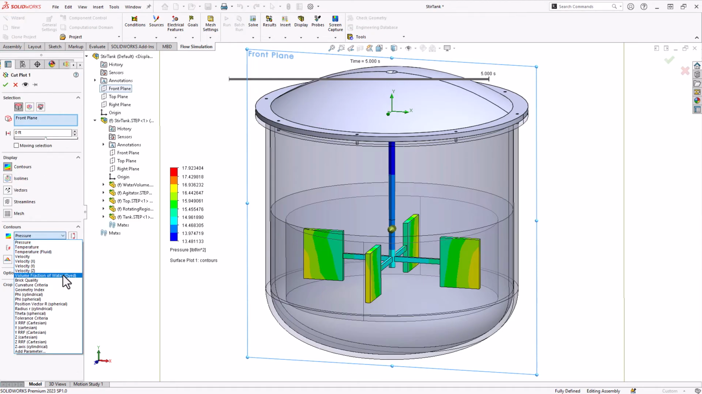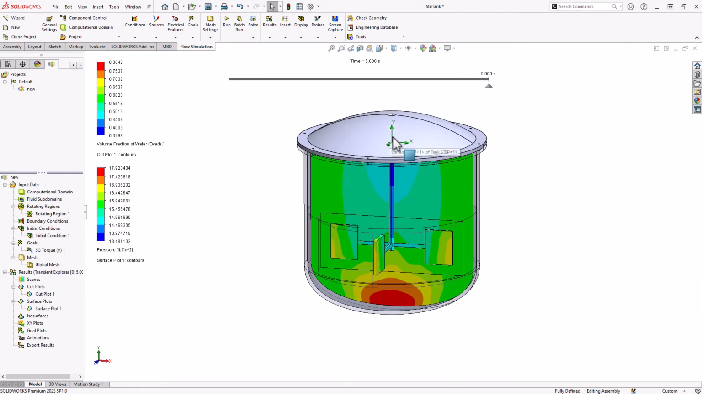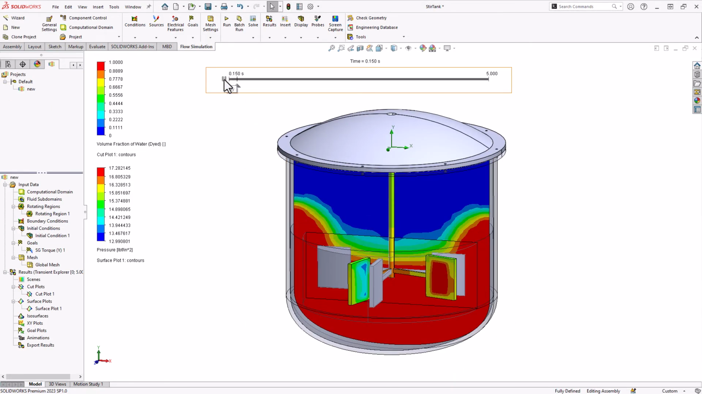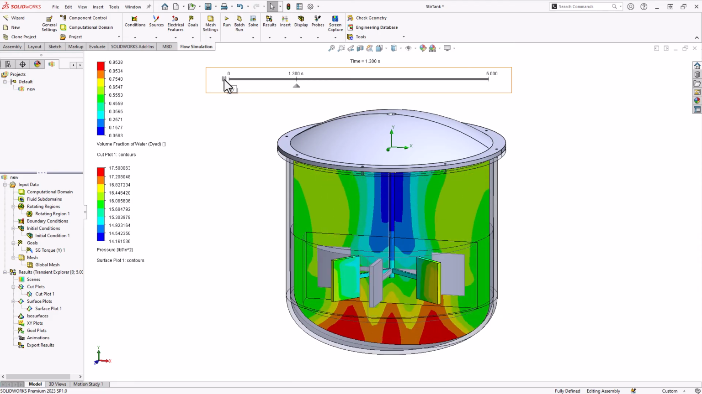I might have saved the wrong parameter. So we only have access to a subset of parameters within the Transient Explorer. So you can see it was actually volume fraction of water that I wanted to be using because that's what I had enabled in it. So once I enable that, the Transient Explorer gives us this playback bar where we can quickly playback through the analysis.